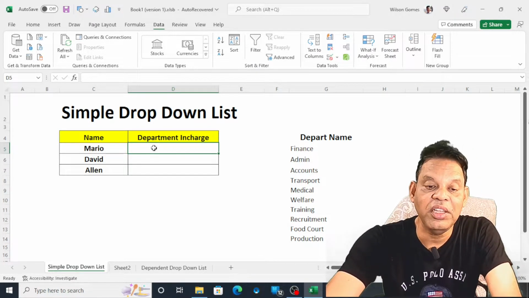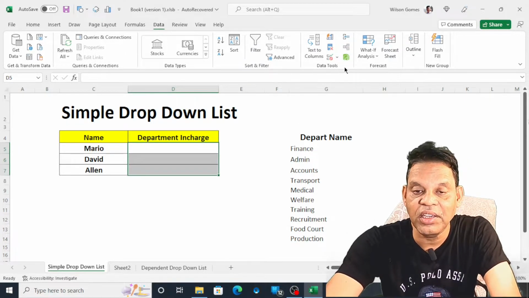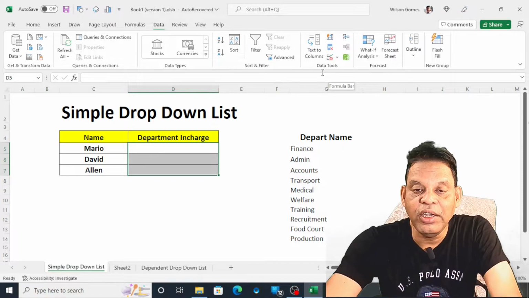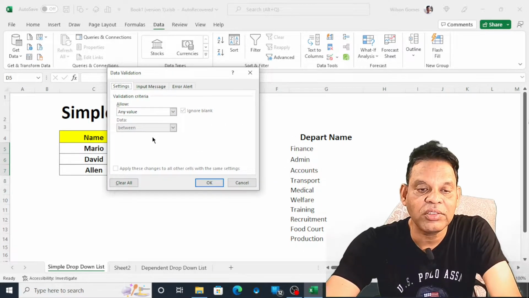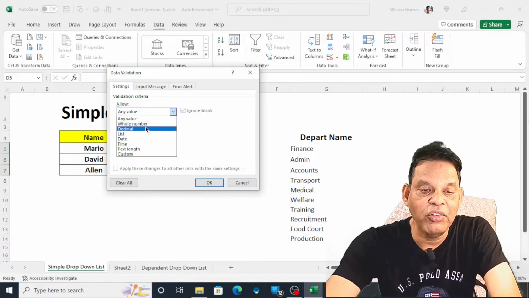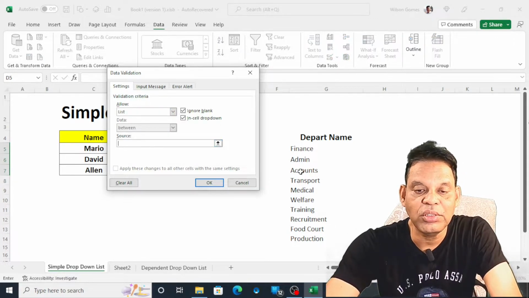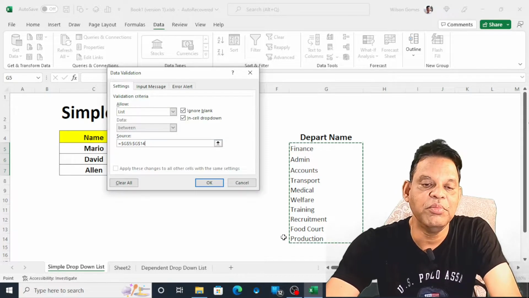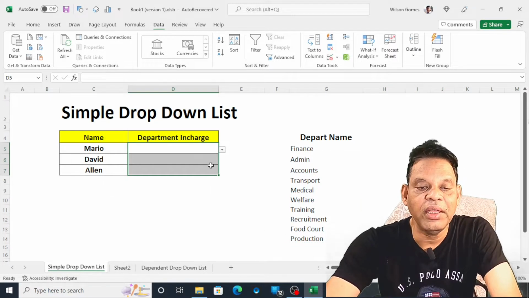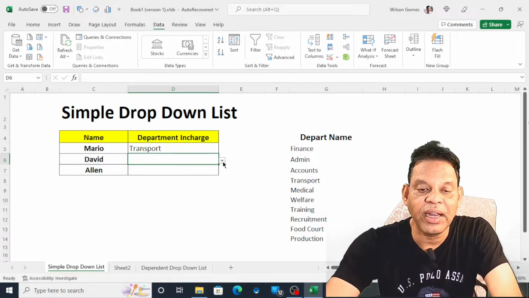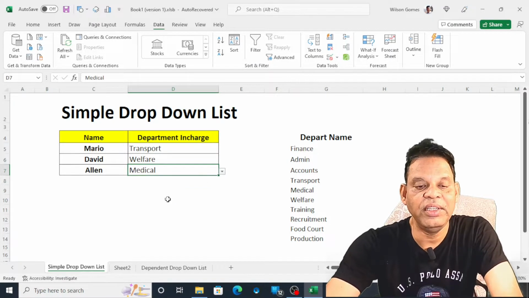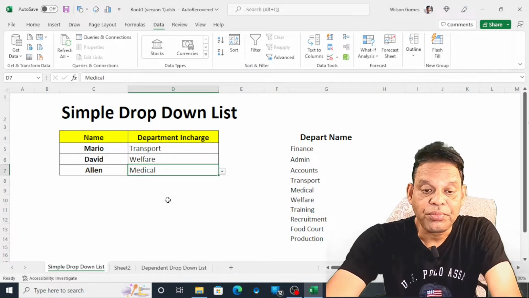For creating a drop-down list, select all three cells like here, go to Data, then in Data Tools, select Data Validation. You will get one dialog box. From Allow Any Value, go to List, then Source, select all the items over here. When I click OK, the drop-down list is created. So anybody can select the right specific value and he can fill the data. So I'll get a specific value.